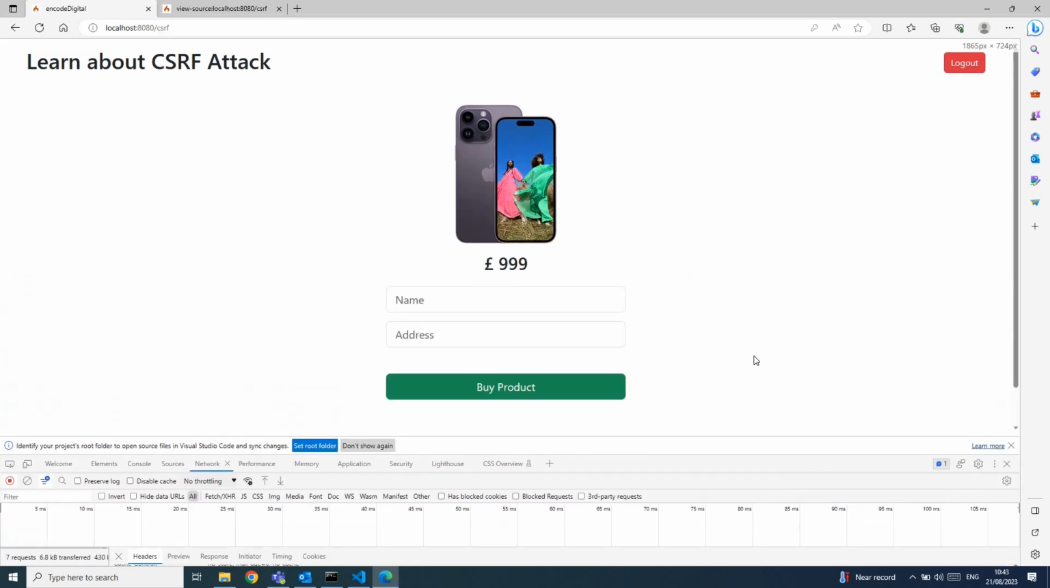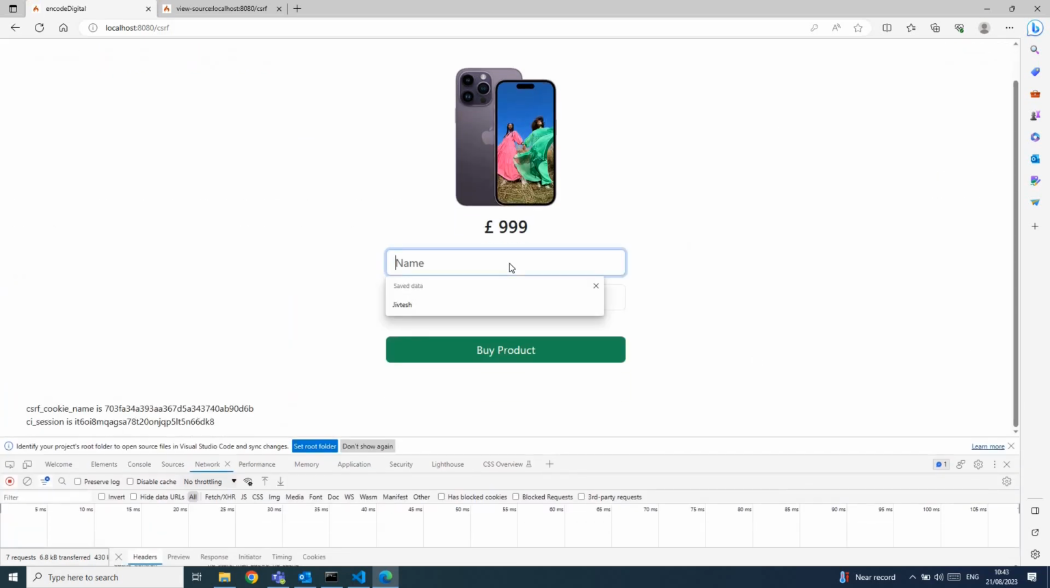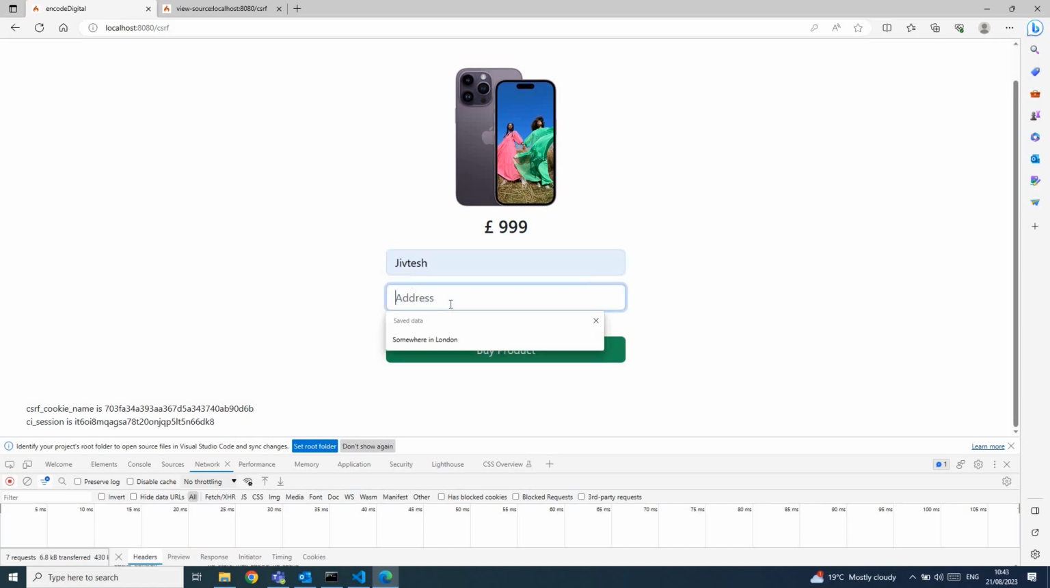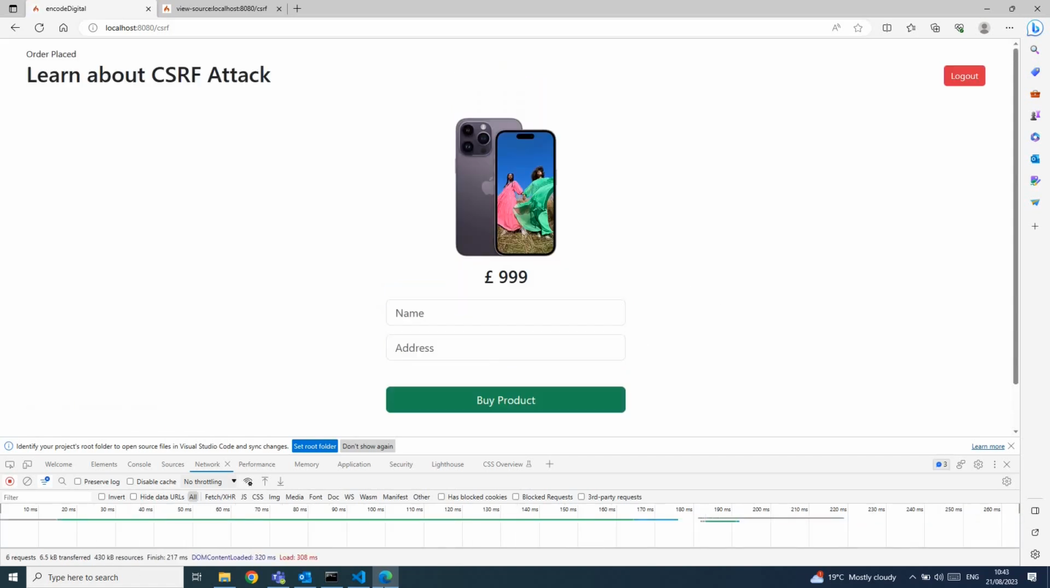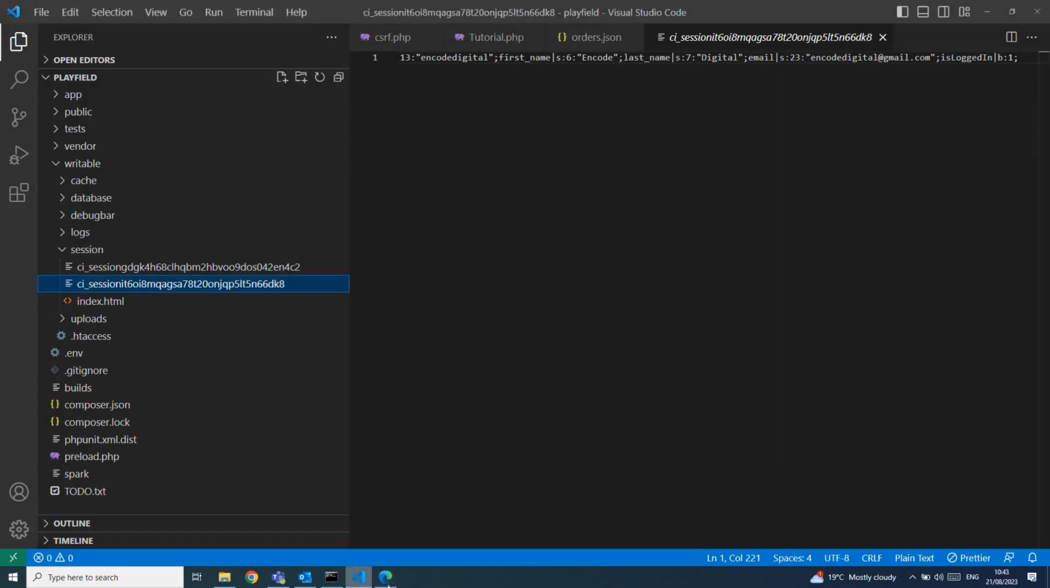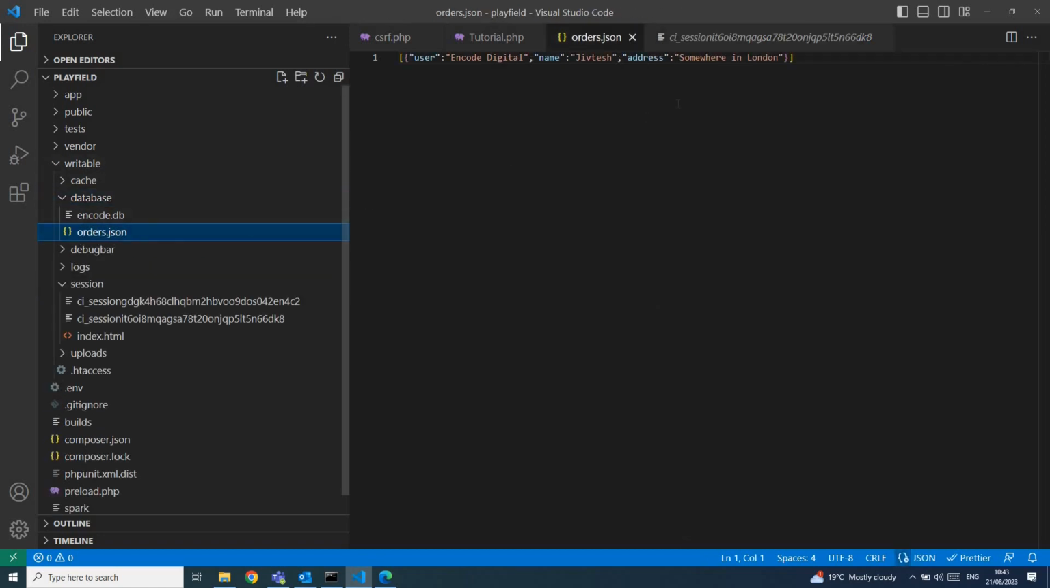Okay, if I am on this page, I'm going to buy a product. Let's say my name is Jiftesh and my address is somewhere in London. I'm going to buy this product. In my application I'm keeping it very simple, just so that you can understand. I have created a JSON, so any orders I am tracking here. As you can see, the user who has authenticated, a valid user, places the order, and I can see the order over here.